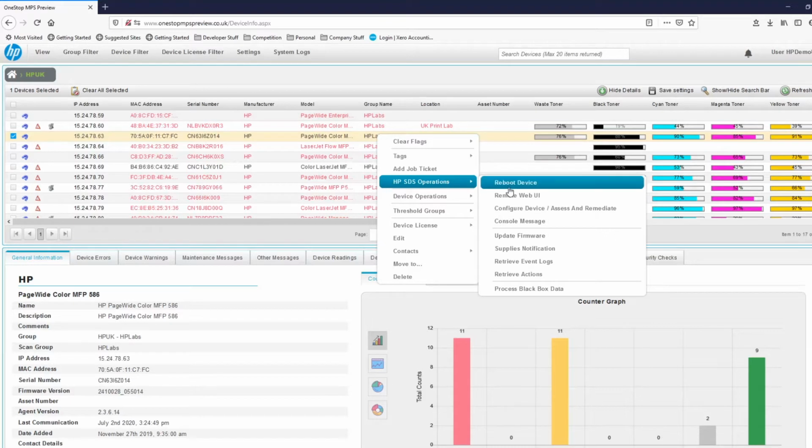You can see, as we've mentioned before, you have the option to reboot a device, look at the remote web UI, configure a device or run assess and remediate, console message, update firmware, manage the suppliers notifications. We can force a retrieval of event logs, we can force a retrieval of actions, and should we need to, we can process black box data.